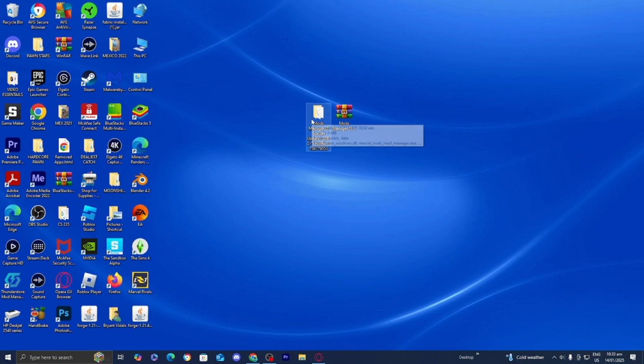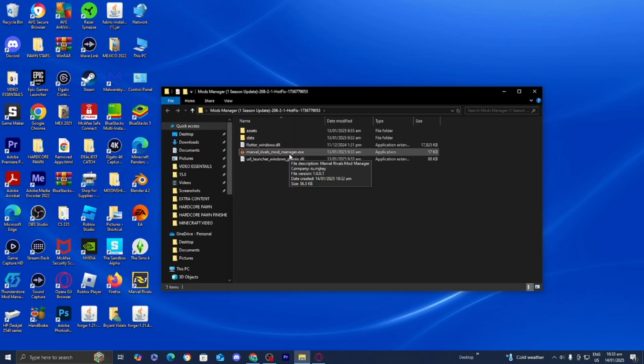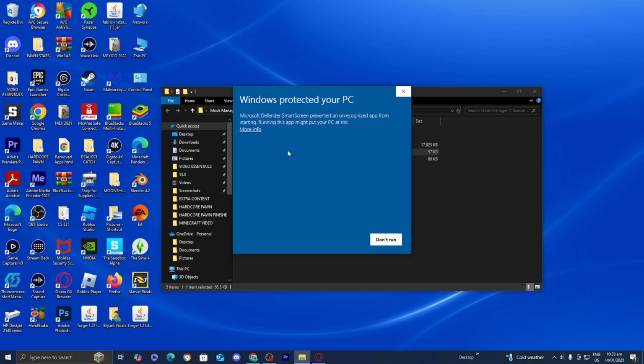Okay, so now what we're going to be doing is pressing on this right over here. So this is the file that we did create after we extracted the main one. So let's press on it like so. And then whenever you do press on it, you'll notice that we will get a file called Marvel Rivals Mod Manager.exe. So all we're going to be doing is double clicking on it like so. And it might give us something that looks like this.